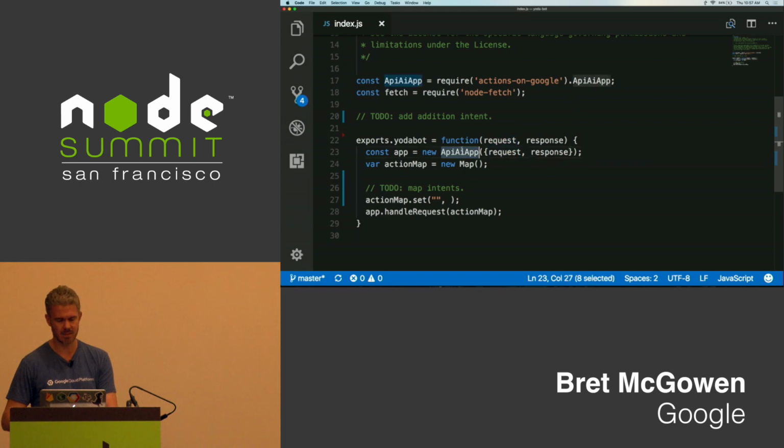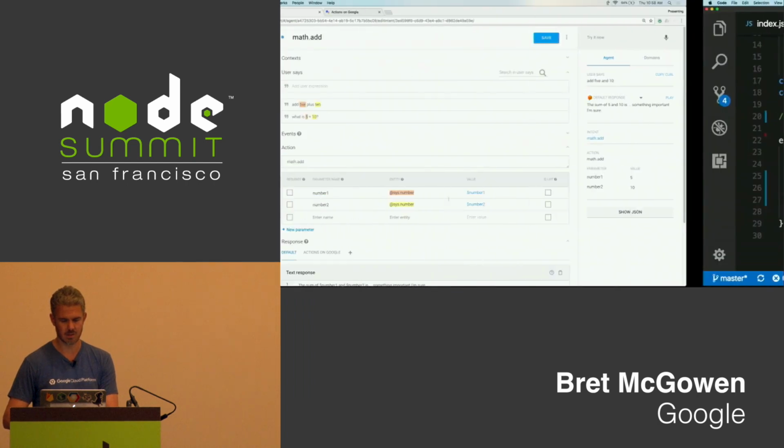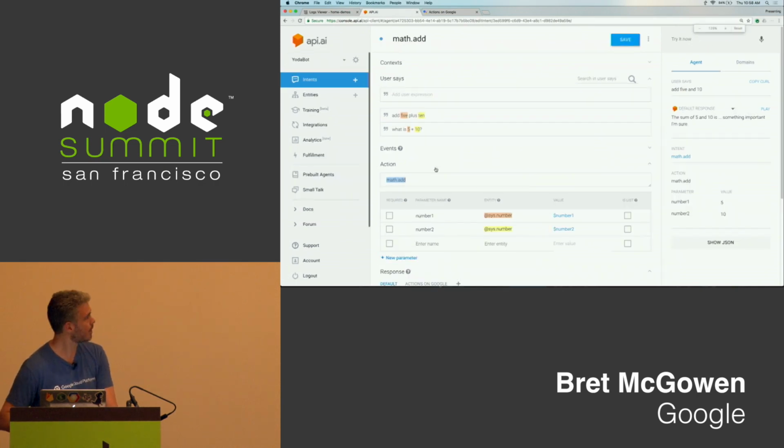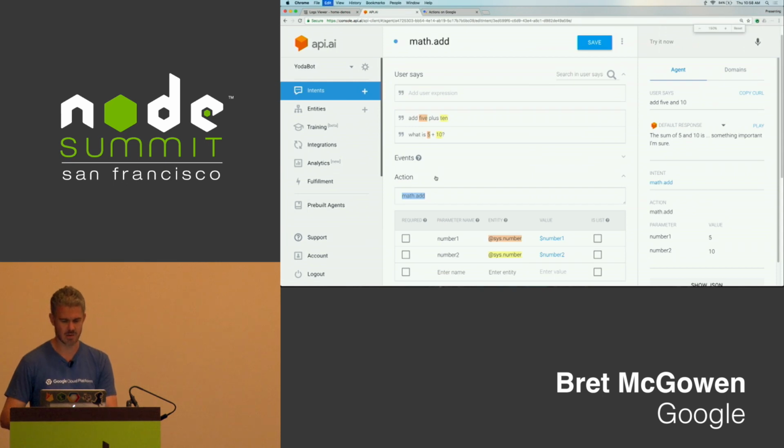I pass it into this API.AI app object that I've created. And then I'm going to map actions to functions. So what does that mean? Here I'm going to action map something to a function. That action map is going to correlate to the name of our action. So in this case, it's math.add. Hopefully we can see that, make it a little bit bigger. Math.add.